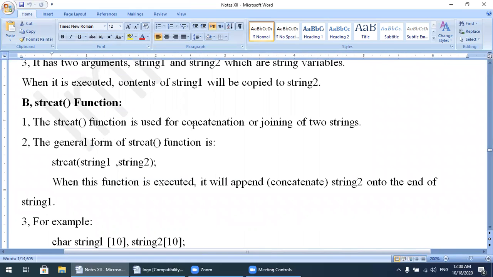The strcat function is used for the concatenation or joining of two strings. The general form of the string concatenation function is strcat, string cat. Now string 1, string 2. It means that two strings will be made into a single string, they will be concatenated to each other. When this function is executed, it will append string 2 on the end of string 1.